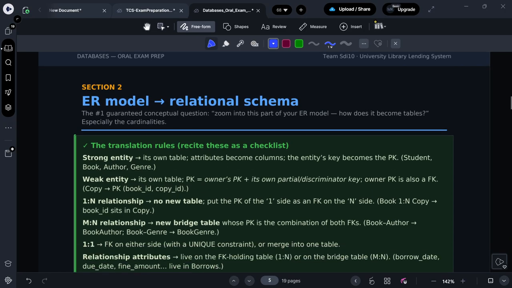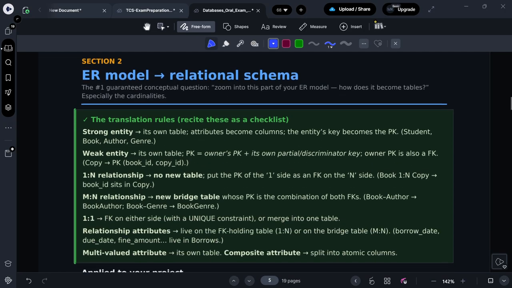Then we have the ER model to relational schema. Strong entities have their own table, and attributes become columns. The entity key becomes the primary key: student, book, author, genre. A weak entity gets its own table, so its primary key is the owner's primary key plus its own partial key. The owner's primary key is also a foreign key. For example, copy has a primary key of book ID and copy ID, used as a composite key.